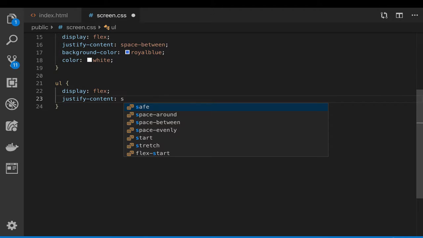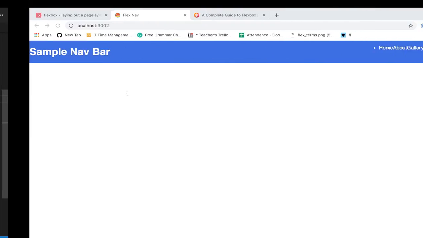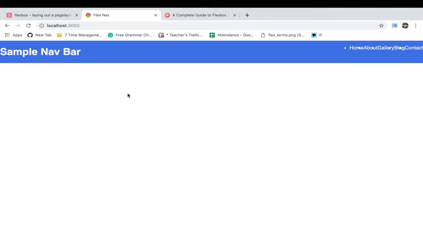So the beginning of the content will be equally separated from the nav bar, and then you'll still have the space in between, or space around. Can you say that again? So it would be then space between?